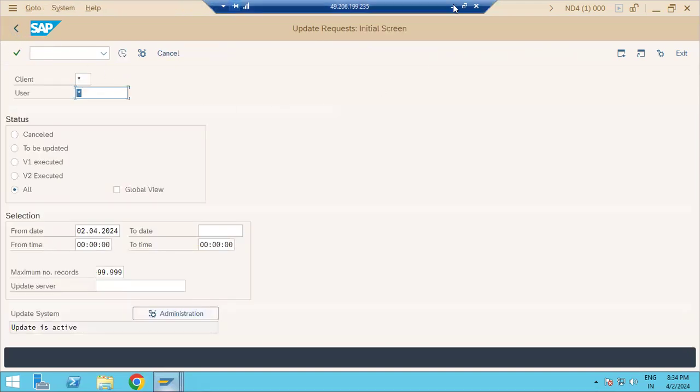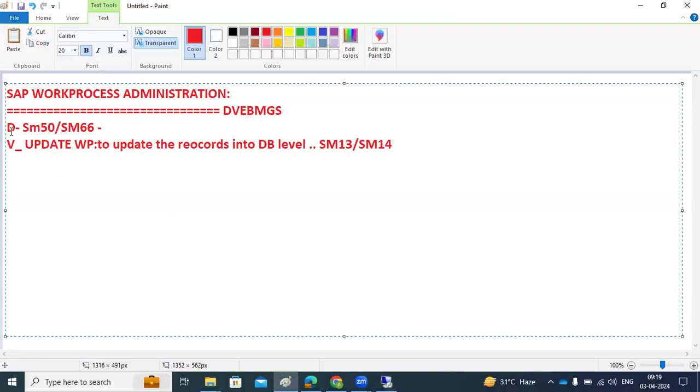In dialog mode, in the dialog work process, the user logs in and does the transactions. Once he does the transaction, it will generate some records, the update records related to the transaction. Those update records will be updated by your update work process into the DB table level. That is called the update work process. The transaction codes are SM13, SM14.